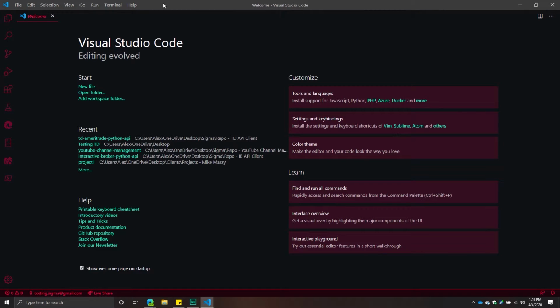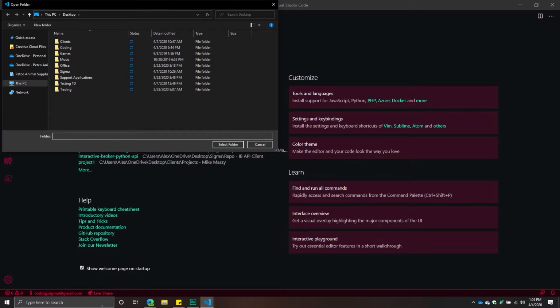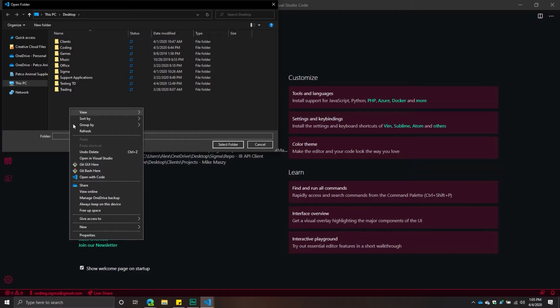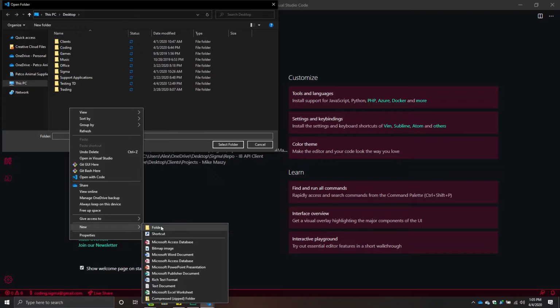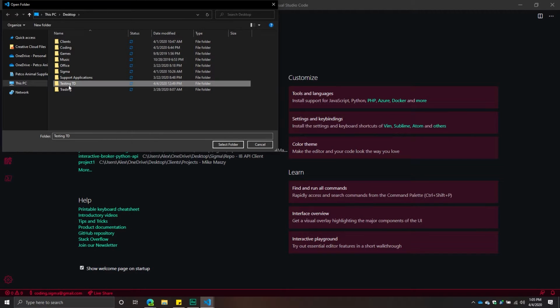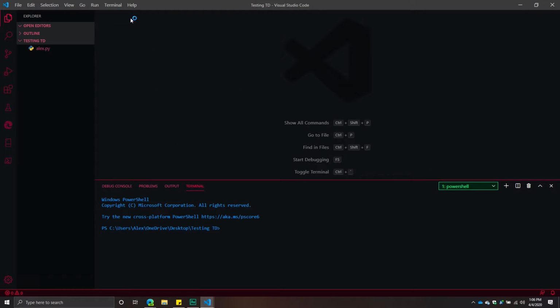So once you open up Visual Studio Code, you just want to open up a folder to store your files. You can either use an existing one, or you can create a new one by right-clicking and going down to New and then Folder. Now in this case, I already have a folder, so I'm going to do Testing TD. Once I have this open, I already have a file in here. This is just a separate file. I am only storing one piece of information in it, and it is my account number. Obviously, I don't want people to see that. So in this situation, just trust me on that one.